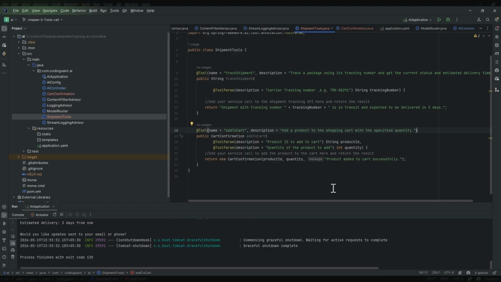So you can see here that we have added a new class called CartConfirmation, and we are telling that if I pass a product ID and the quantity, basically you can write the service method and you can actually call to your databases and do whatever you want. And then we are returning back a CartConfirmation just telling that the product has been added to the cart successfully. Now to check that if this does work, I'll just create one more endpoint here.